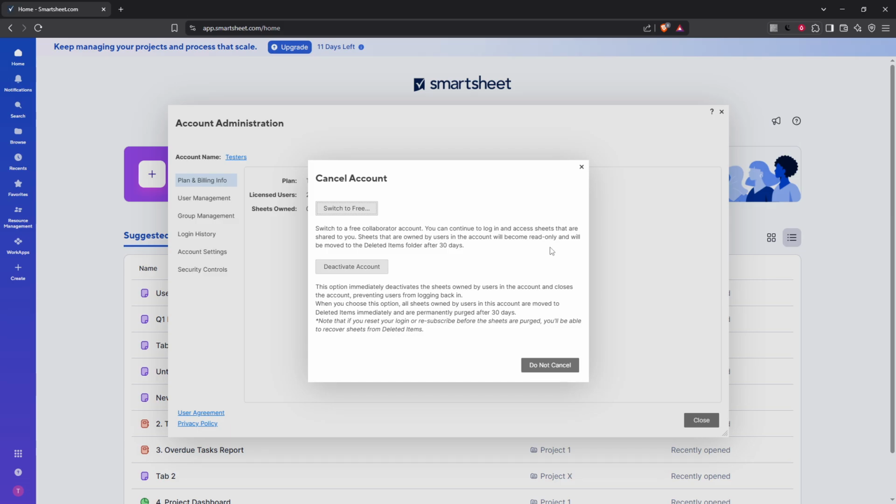This can be particularly useful if you think you might need to access those sheets one last time before they disappear. The second option is to cancel your account immediately. Selecting this will make your sheets read only right away, effectively bringing an immediate end to all editing capabilities.